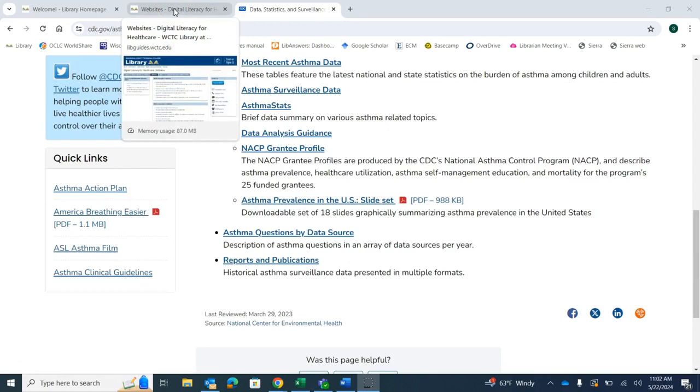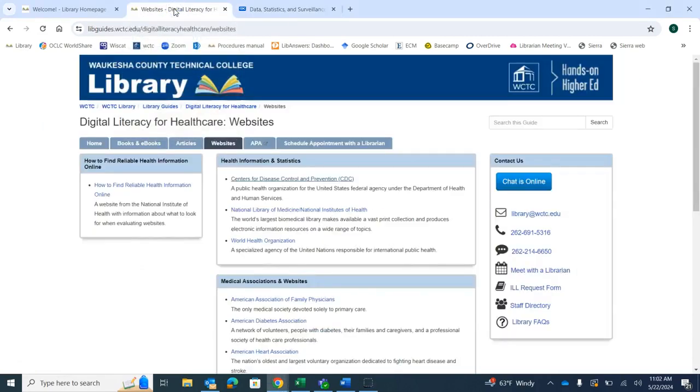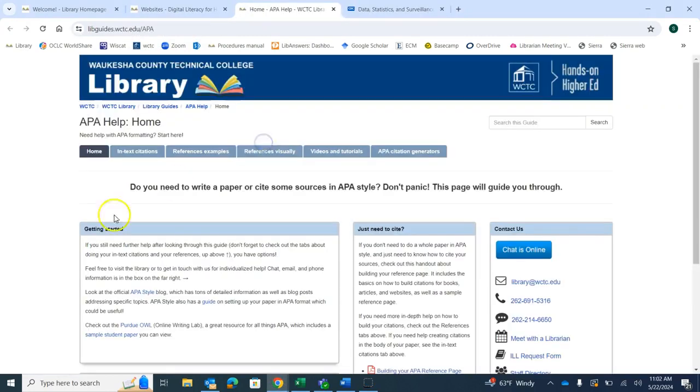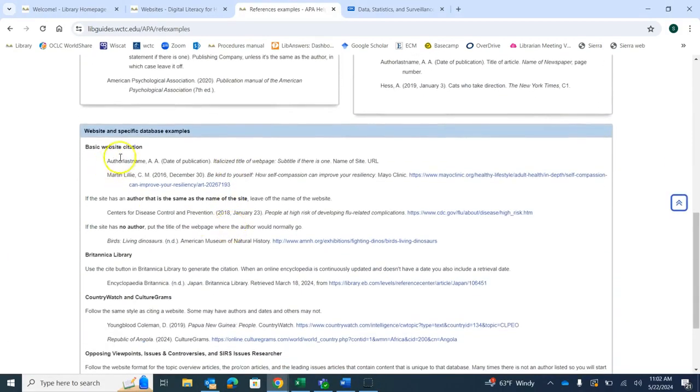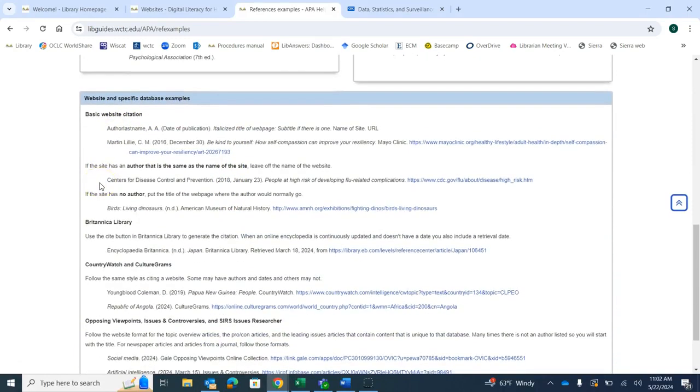So if we go back to the Digital Literacy for Healthcare LibGuide, we can see right here there's a little link for APA. And when we're on the APA page, we can click on Referenced Examples. And then if we scroll down, we can see right here, we've got website and specific database examples. So the website format is right here.